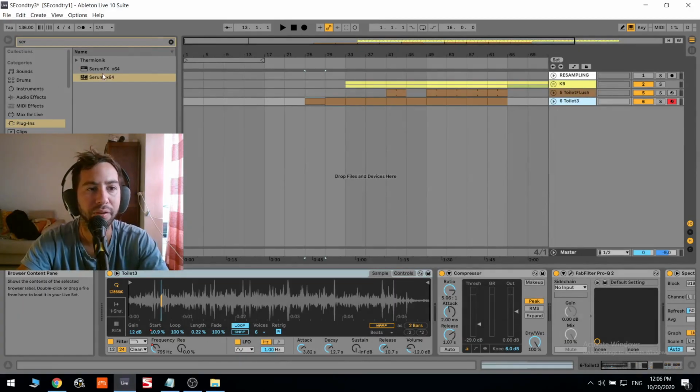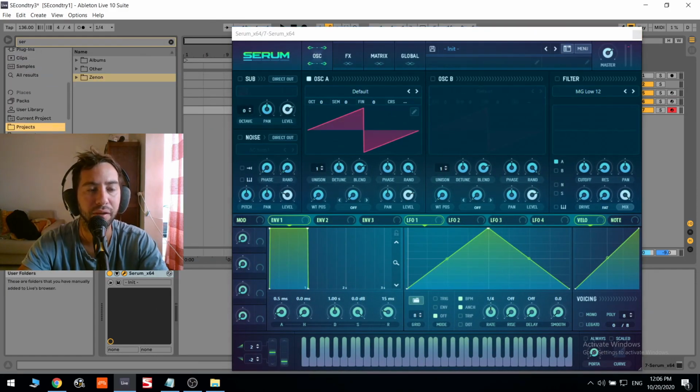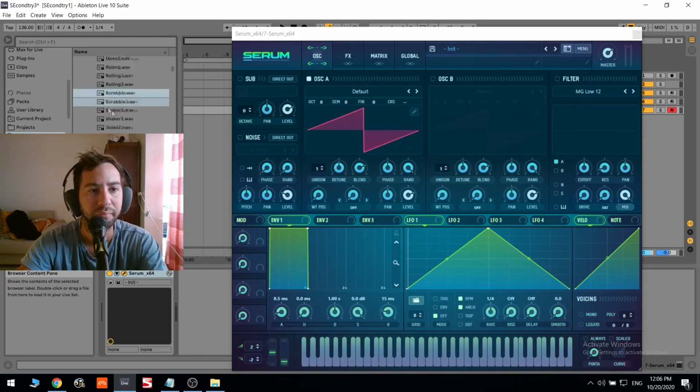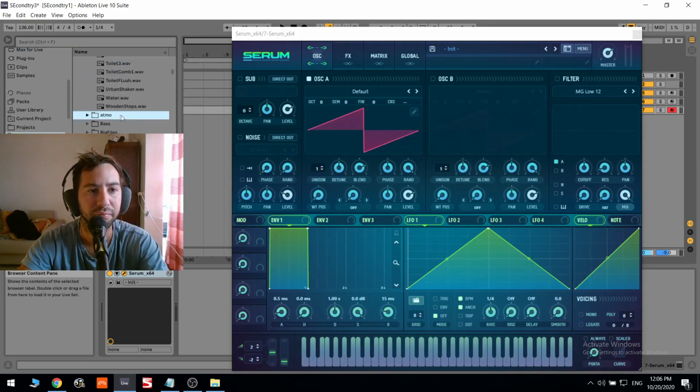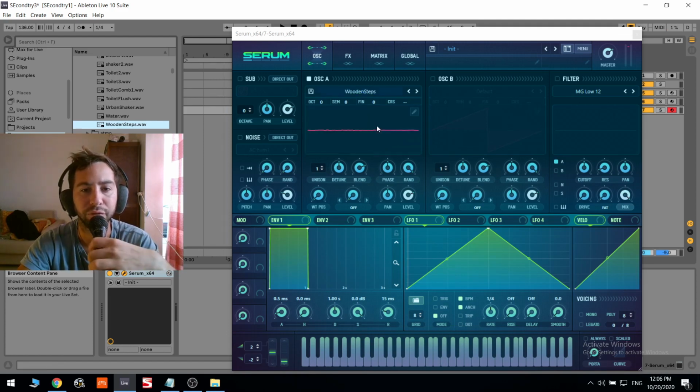Alright, so now let's make an atmospheric bed, but this time we'll use the samples as a wavetable in Serum. Let's see which one. Let's take something unorthodox and this weird sound. Put it in the FFT 2048, but it's whatever you feel more like.